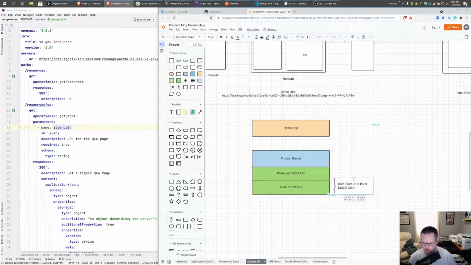Make this a little smaller. And data structure is modified from Drupal core. It is modified. So it's not a layer on top. In a sense, it's modified by the JSON extras module. Okay.